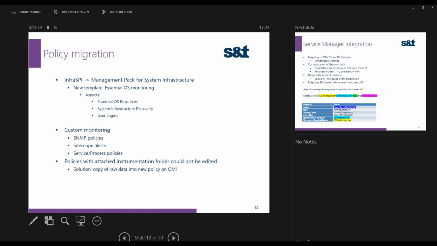But here there were not so many problems. Even the custom monitoring policies transferred pretty well. The only hiccup we had was that at some point, some policies had some kind of instrumentation folders attached to them, and when you tried to edit them in OMI, they wouldn't edit. The editor wouldn't open. So ultimately, the solution was to create an empty policy in OMI, copy the raw data from the old policy into the new policy, and then save it, and then it worked. So this was the only hiccup related to the policy. Otherwise, policy migration went pretty smoothly over to OMI.